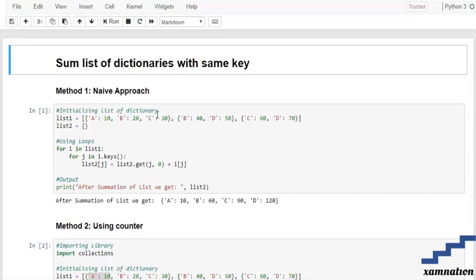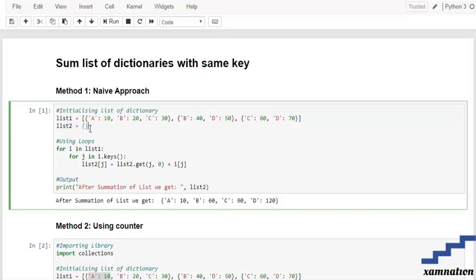First, we are going to initialize our list of the dictionaries and an empty list of dictionary over here. And after that, we are going to use the loops. First, we are going to go through each and every sub list of our list. That is, we are going to go through the set of a dictionary in our list, and after that we are going to go through each and every element of our list over here.